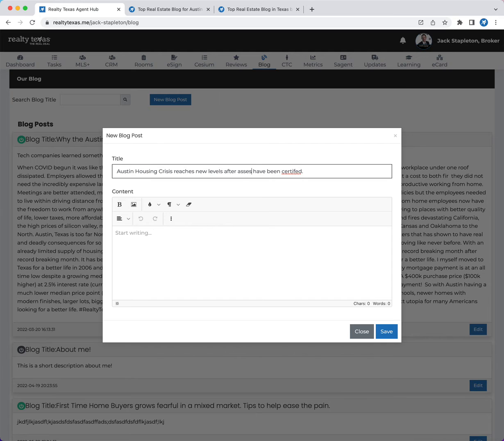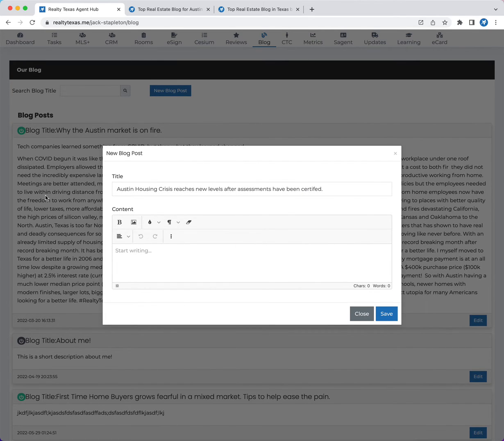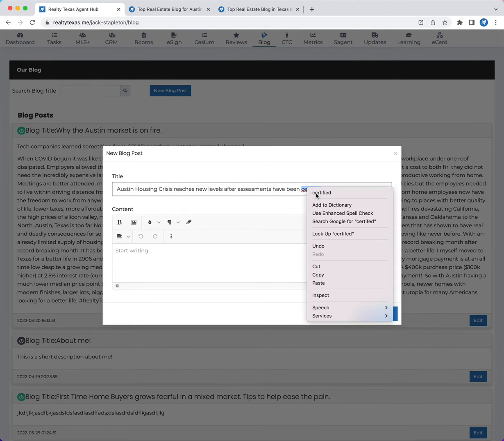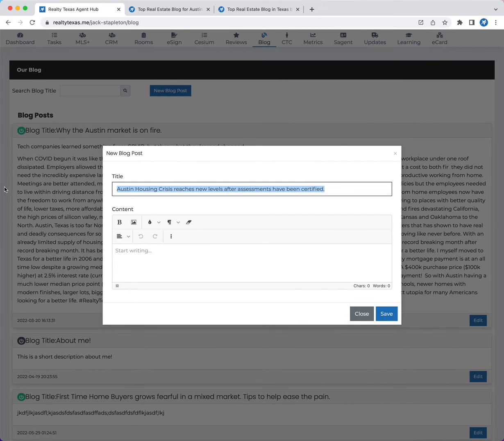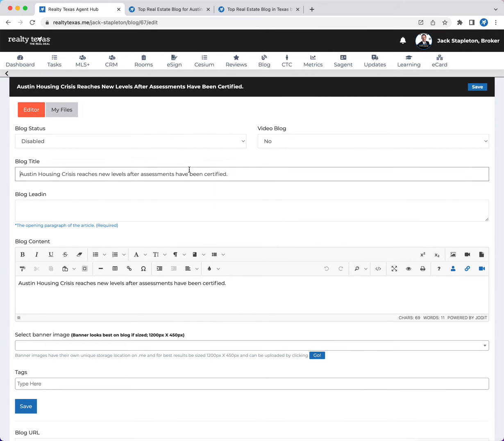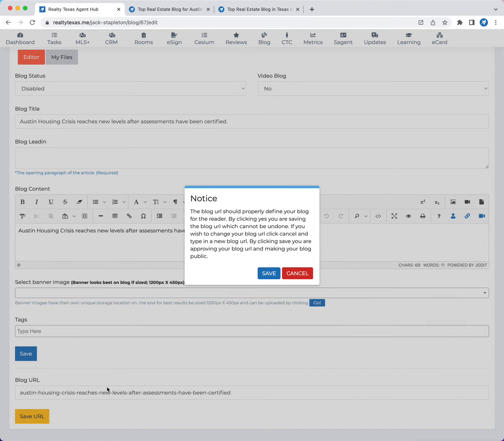Assessments, actually. Okay, so again, we're going to just throw something out there that we think is going to stick to the wall, something that people are absolutely passionate about right now, that is a topic that we have so much competency about. We're going to go ahead and click save. And I'm going to take this same title, do what we did before, and throw it into the blog URL and click save URL. It says, yep.